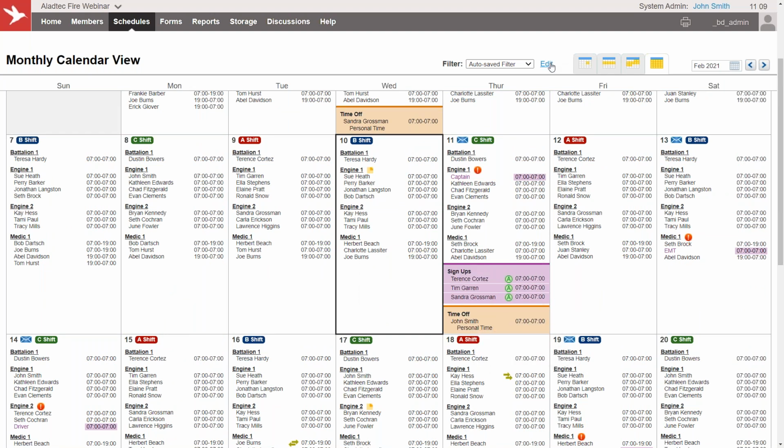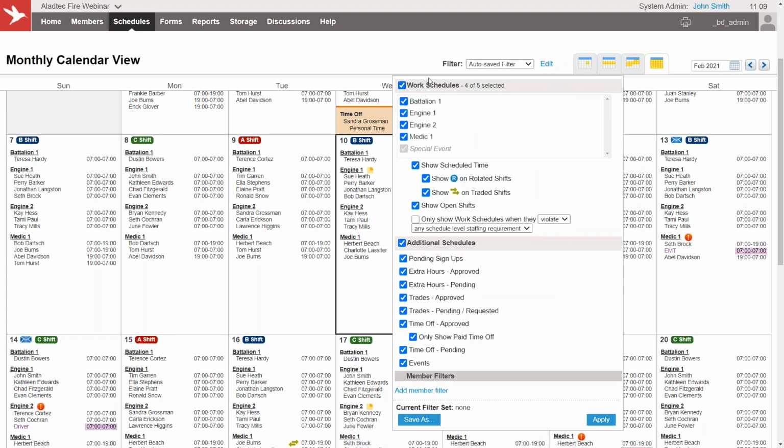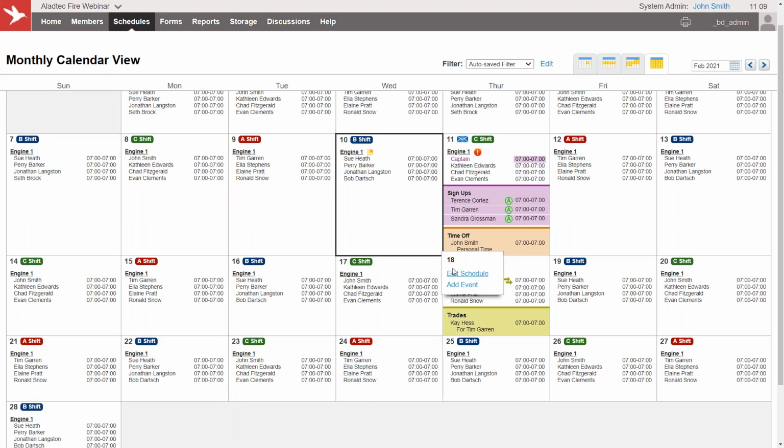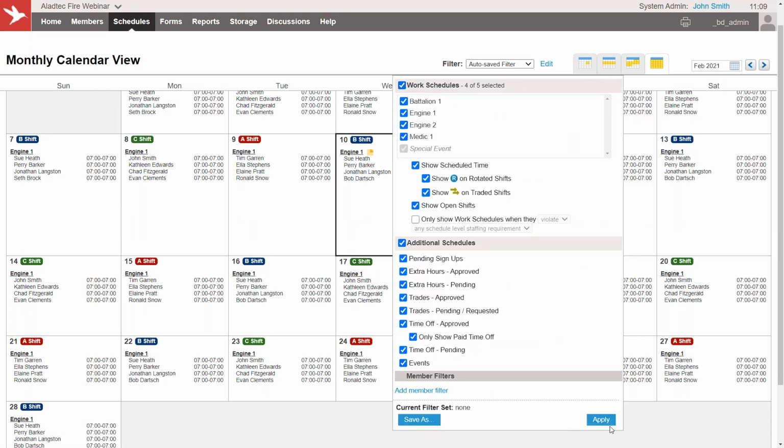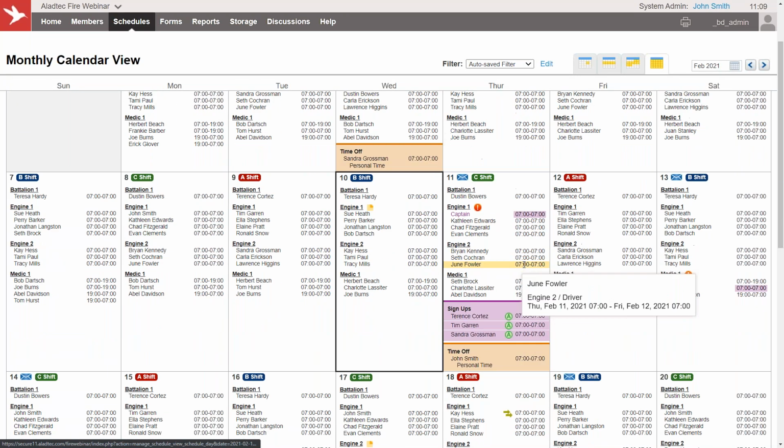There are a lot of different filtering options you can use. So let's say if you're a much larger department and you have multiple stations, this will become very important, where if I just want to see, let's say my engine 1, I can hit apply there, and that's going to shrink down my schedule just to show me that group. And you can create saved filters to kind of navigate through that even more efficiently.